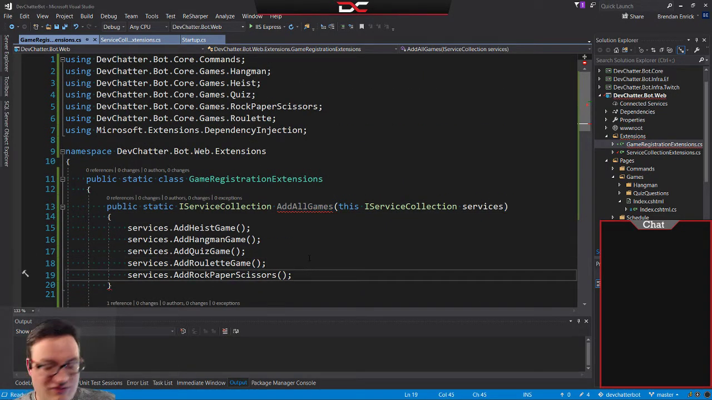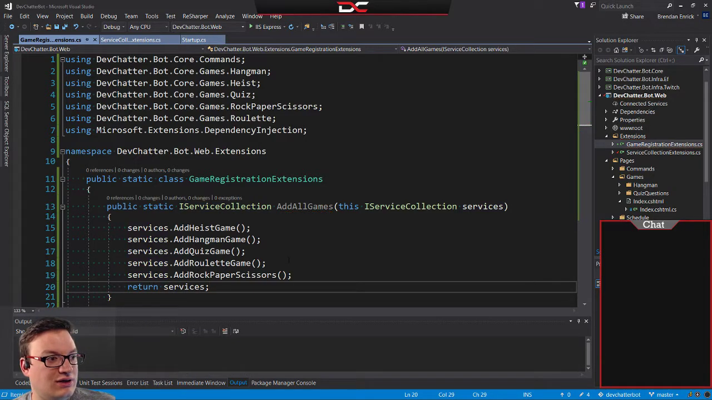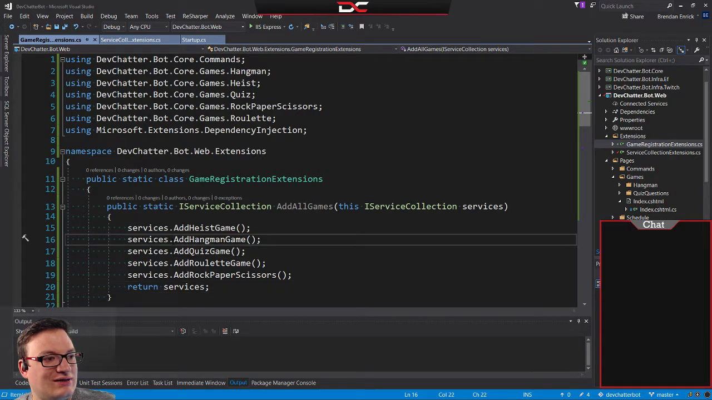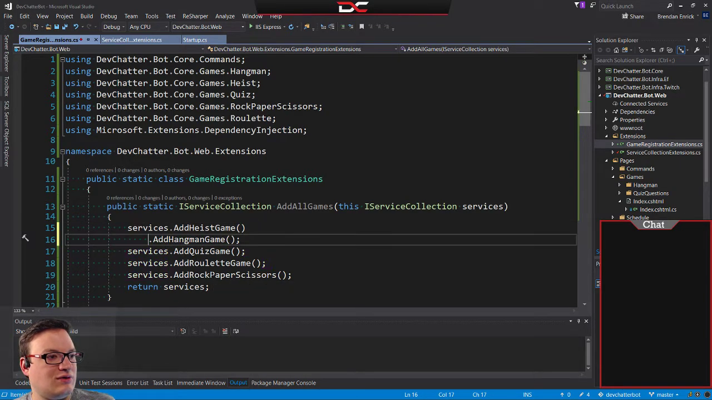Okay, so now, after that, we just return services. Done. And technically, I could actually do this all as one line, because I could just do, like, add this, add this, add this. So, why don't I do that?